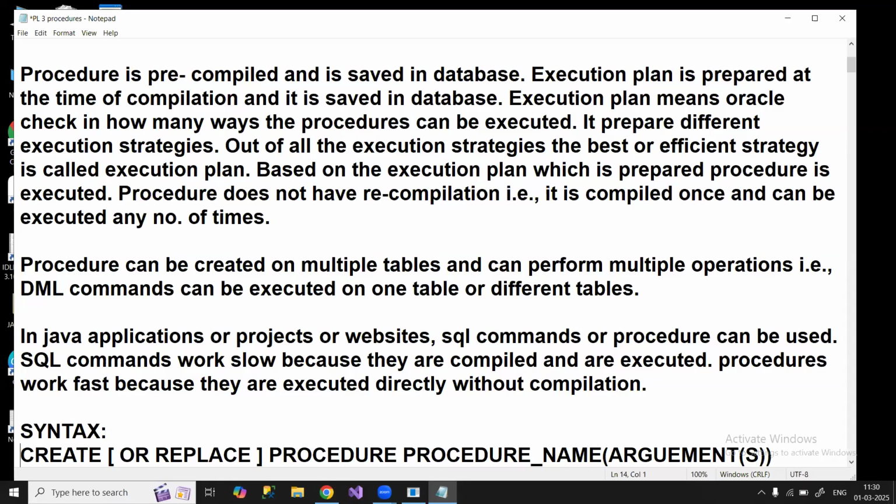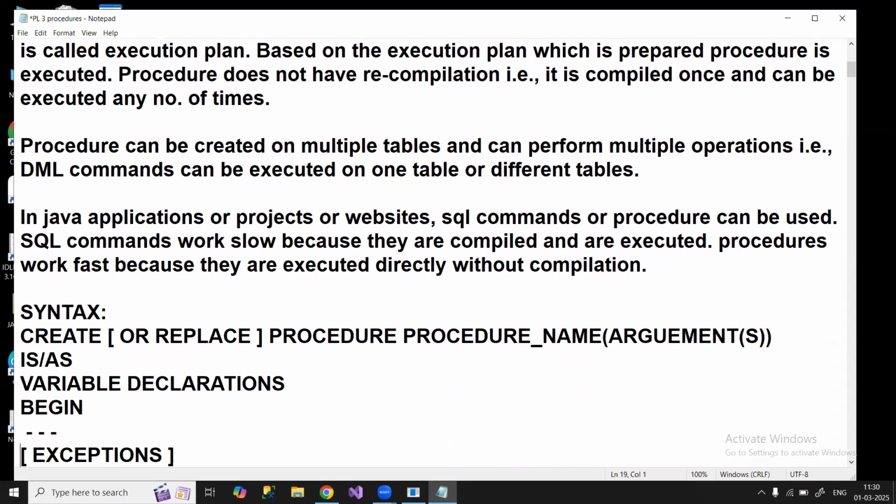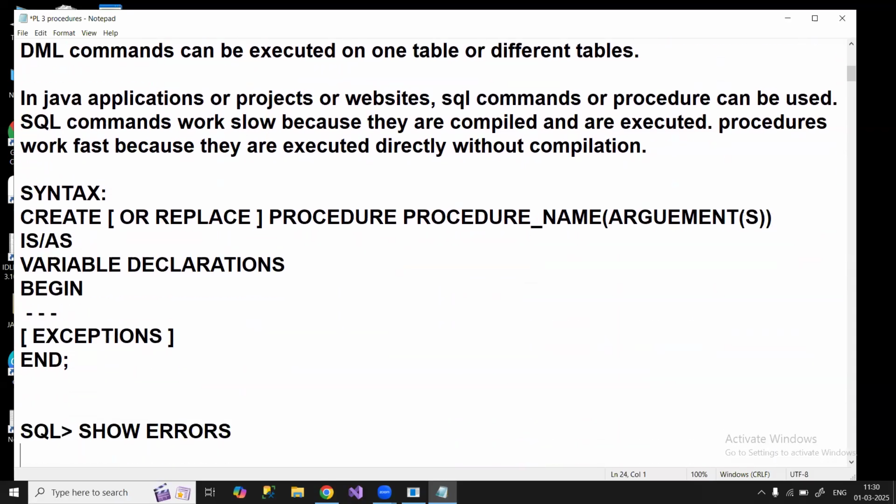Here you can see the create or replace procedure syntax. Replace is optional. Replace is used whenever you are doing modifications, so that the procedure is replaced. If you are not doing modifications in the procedure, you can write create procedure. But if you keep on making changes in the procedure, you can use replace.